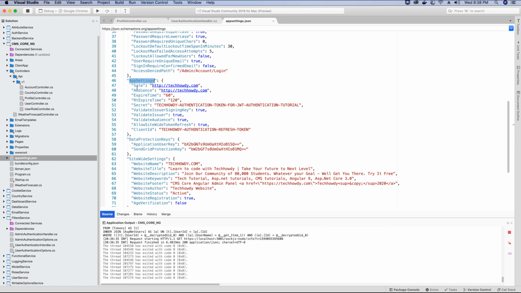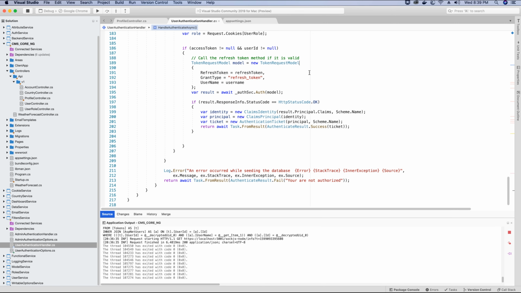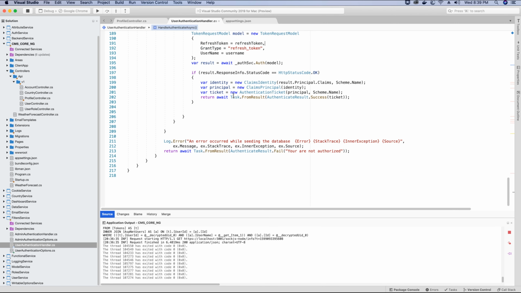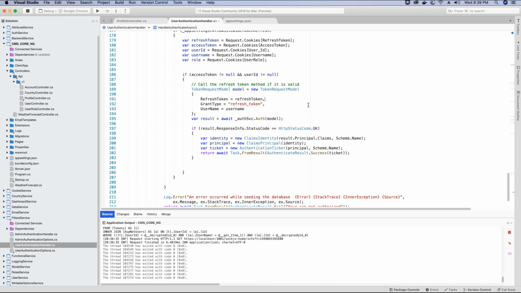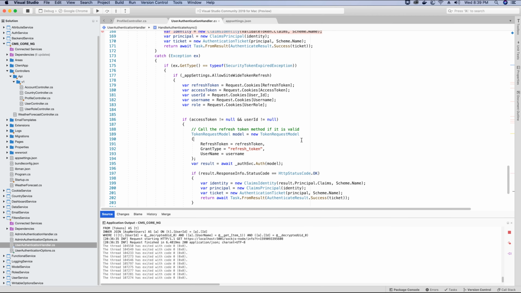So in the app settings section, you will see there is a key which says allow site-wide token refresh. Right now I have set it to true. Which means if the value is set to true, then the user's token will be refreshed, and once the token is refreshed, the user will remain active. So every time we receive a valid token that is expired, we will refresh the user's token using the refresh token method that we have implemented in the auth service.